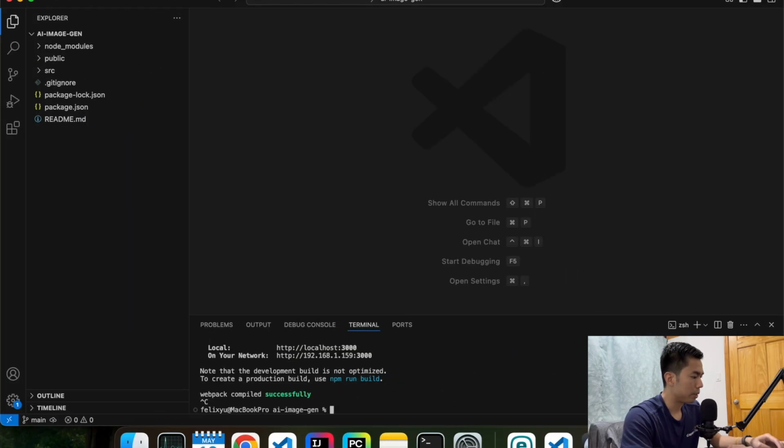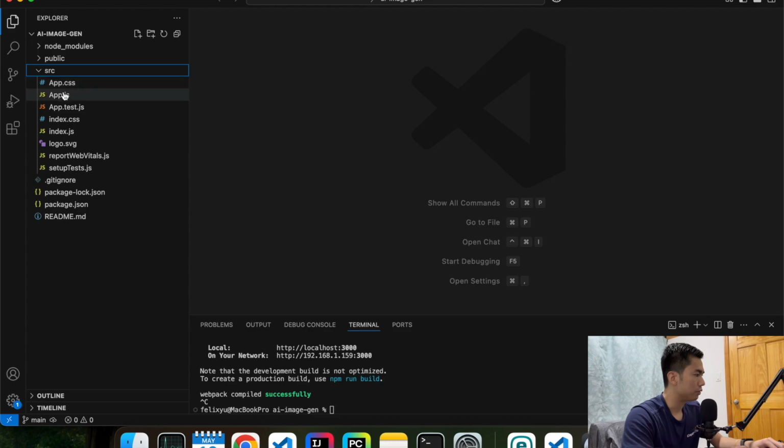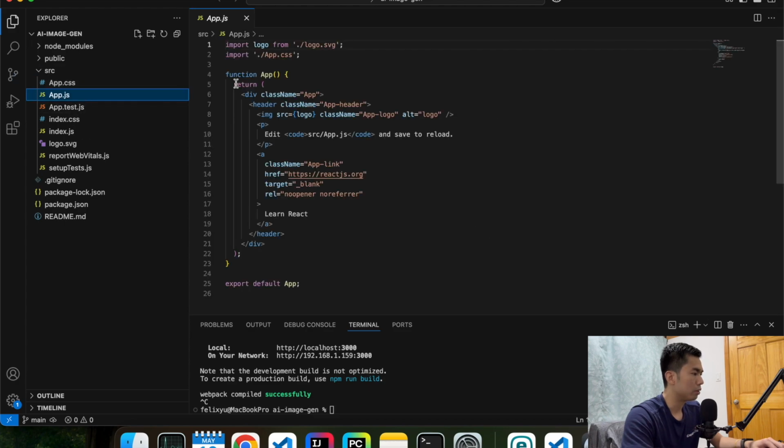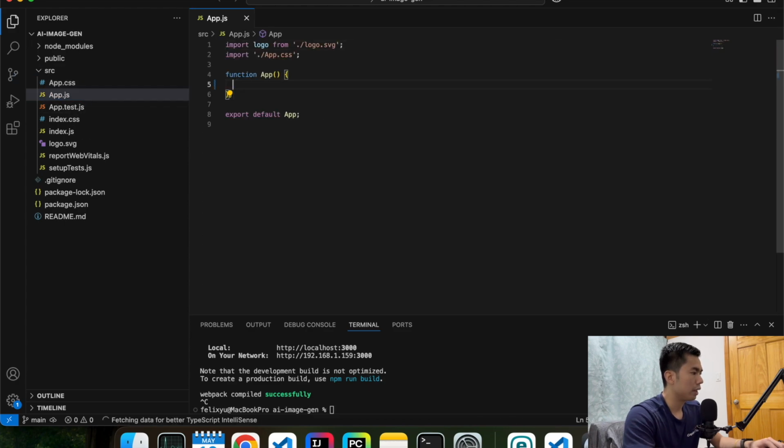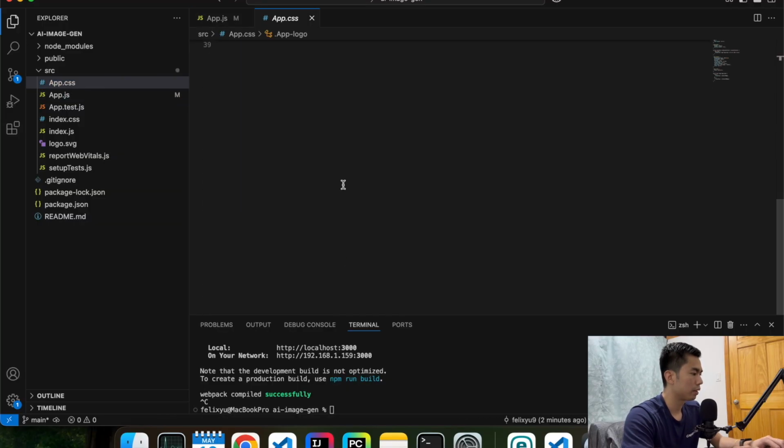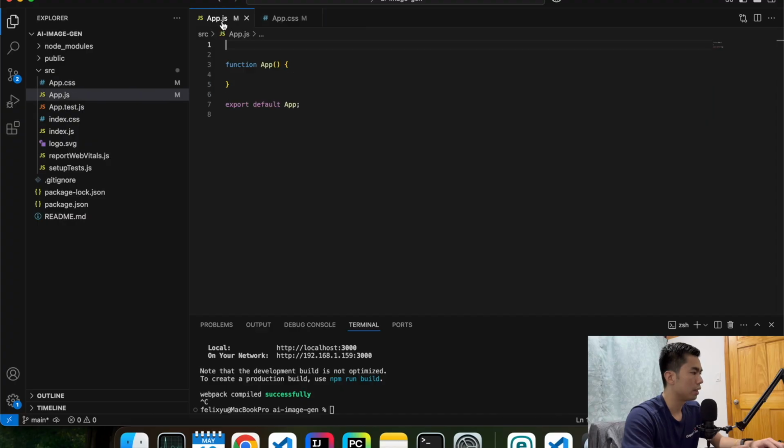So let's stop it and then go to our source folder. So what we're going to do is delete everything and then write everything from scratch. Okay, so the App.js file is where we define how our website looks. But before we do anything, let's install the few modules that we're going to need in this tutorial.